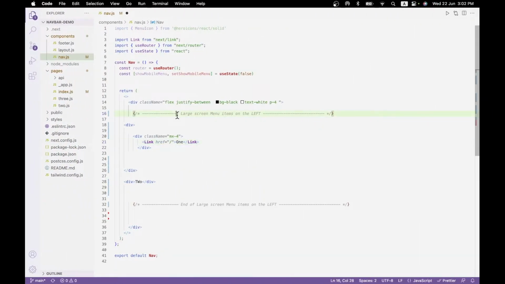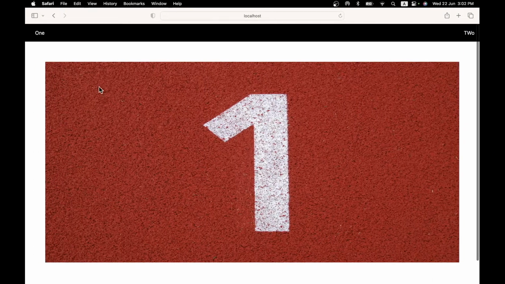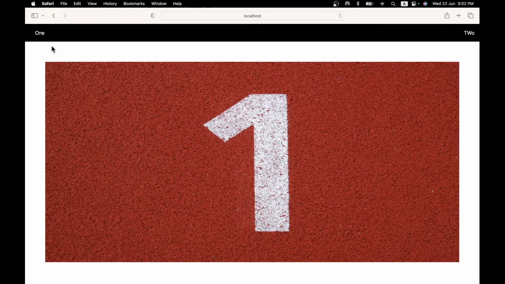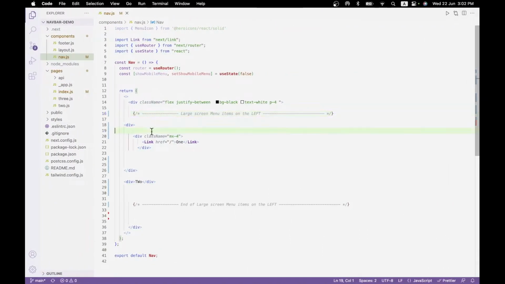Sorry, I have to save it first. If I just save it, it has now become a navigation link. So you get the hand icon. And of course, we are already on page 1. But if we were on page 2, then we could use this link to go to page 1, right? So this is just a simple navigation link for now.